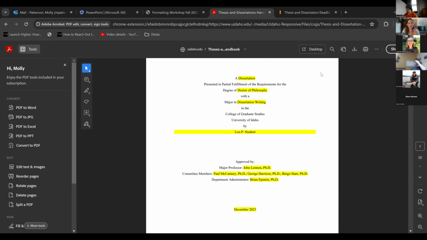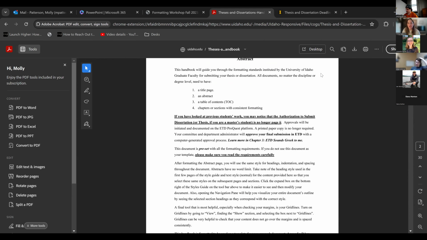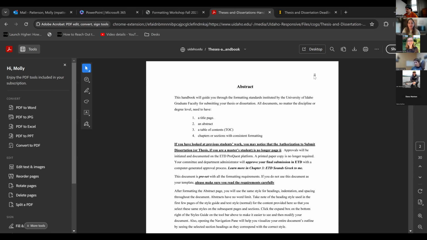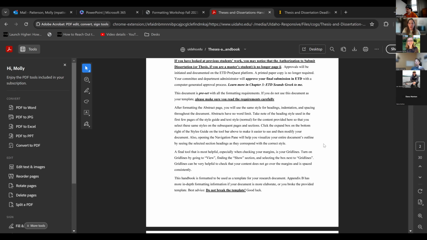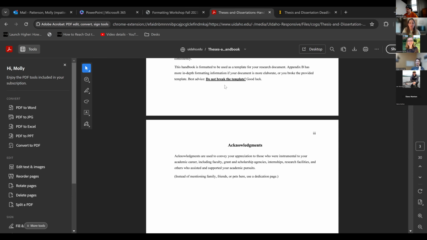So don't put the page number on there. So again, they'll start right there with 2, and then you can see plenty of information. Oh, don't break the template. Good luck. That really is your number one goal: just don't break the template.